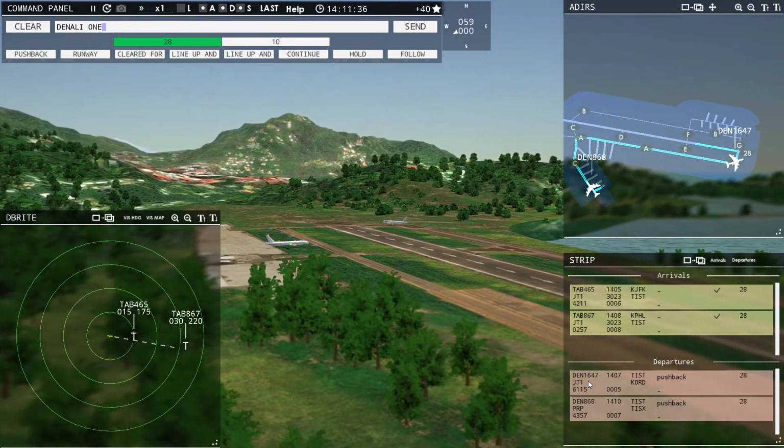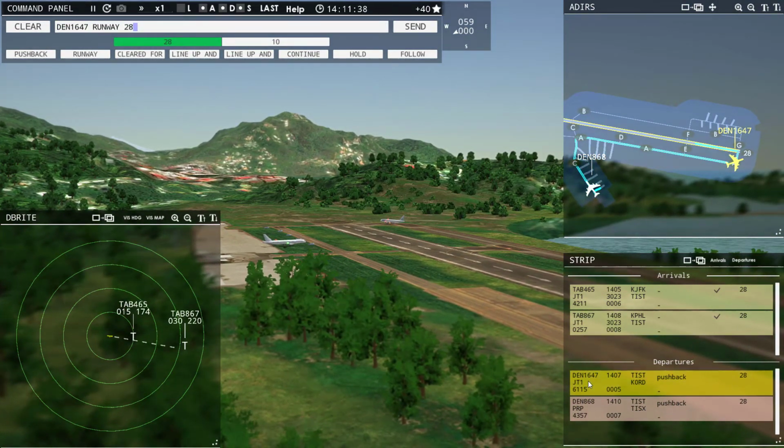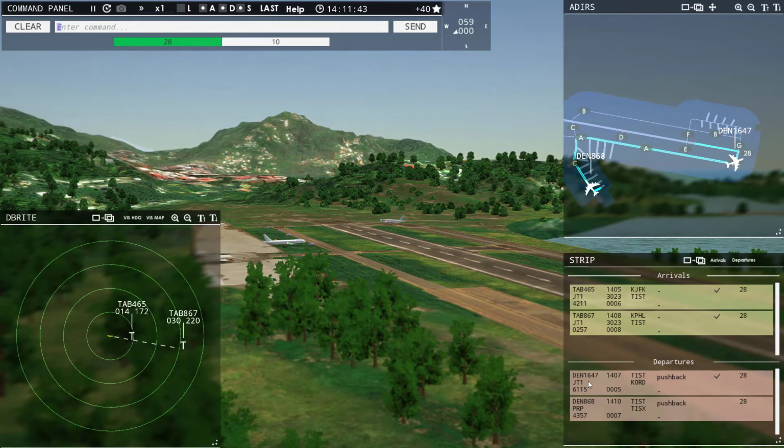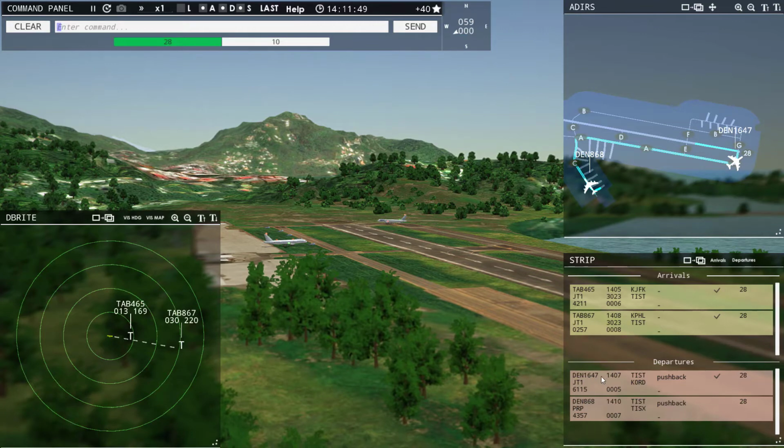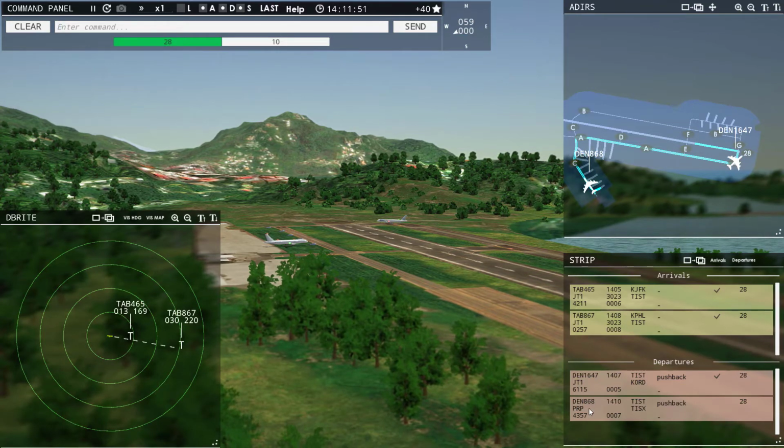Denali 1647, runway 28, climb to 100 upon reaching contact departure cleared for takeoff. Runway 28 climb to 100 on reaching contact departure cleared for takeoff Denali 1647. Okay, this is going to be a close one.